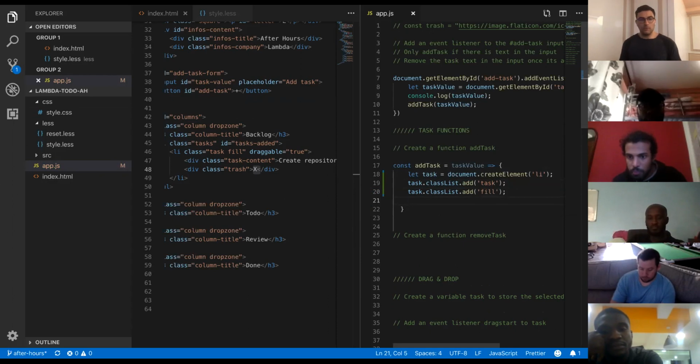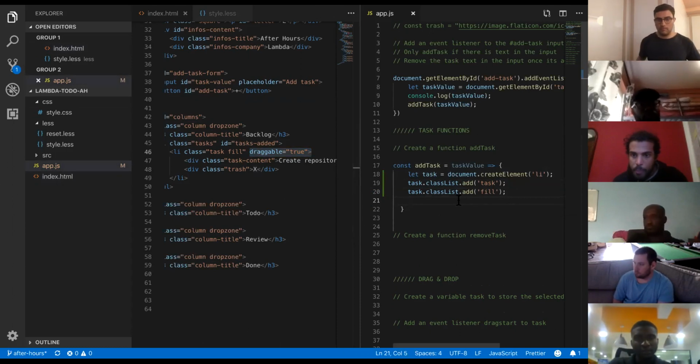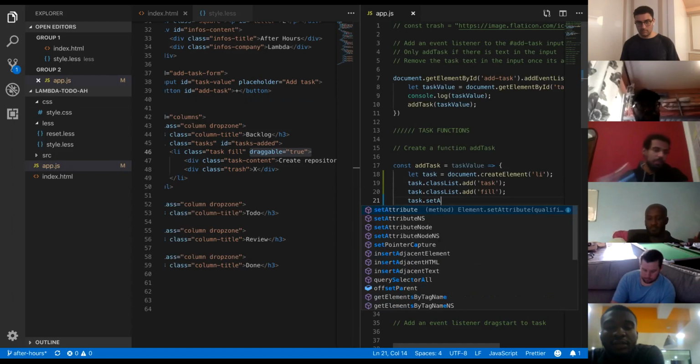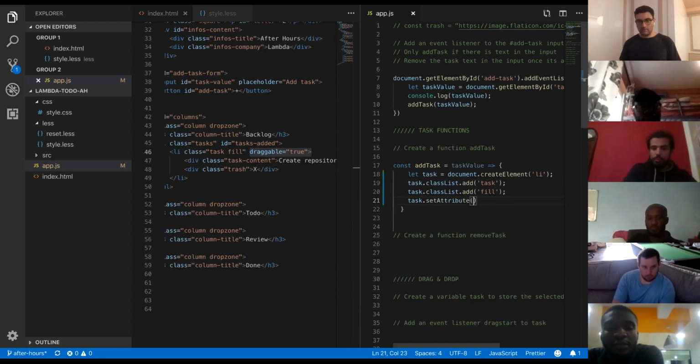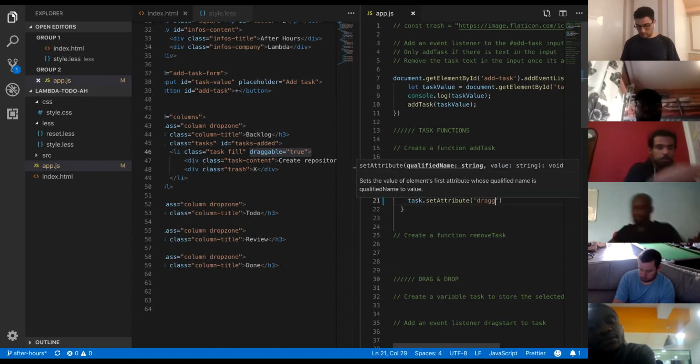Now on this, we also need this attribute. So how can we add an attribute in JavaScript? setAttribute. Yes. So we add the setAttribute. There is a setAttribute draggable. setAttribute takes two parameters. The first one is the actual attribute, and the second one is the value. So we are going to do draggable and true.